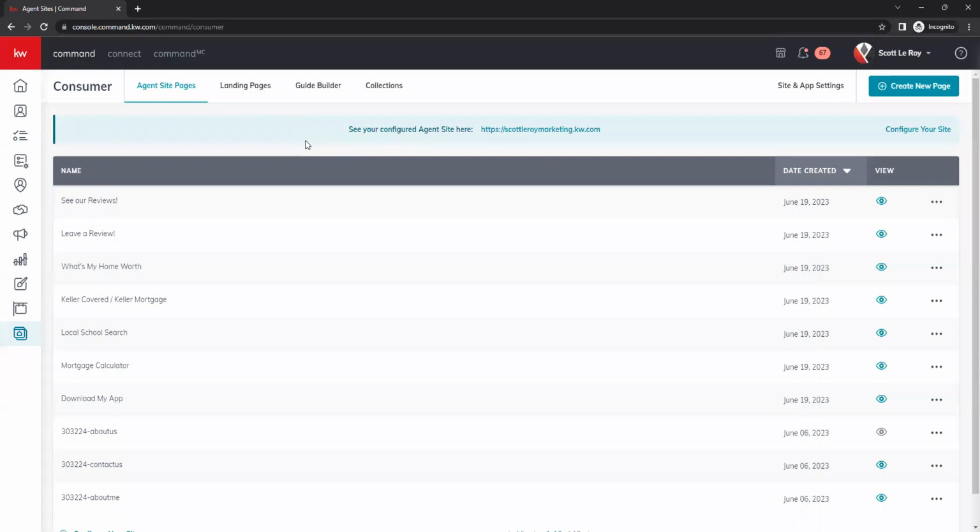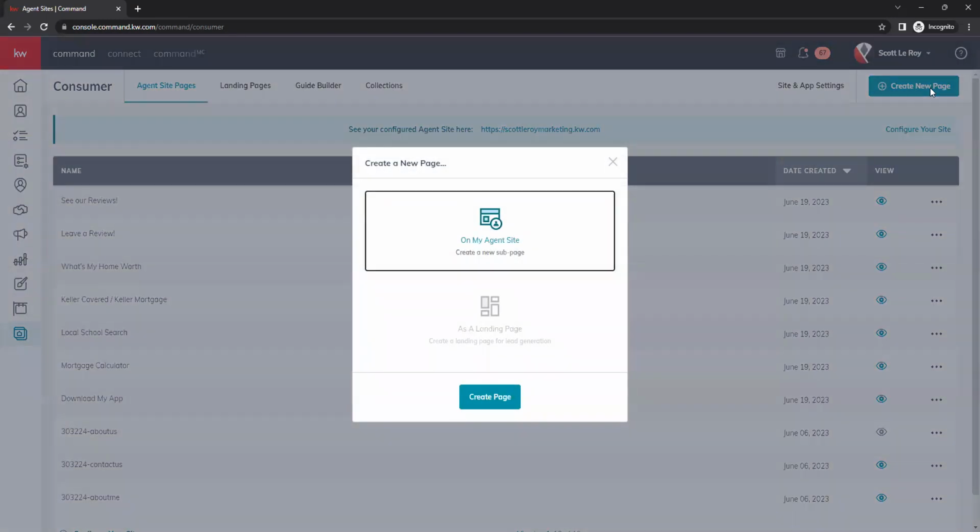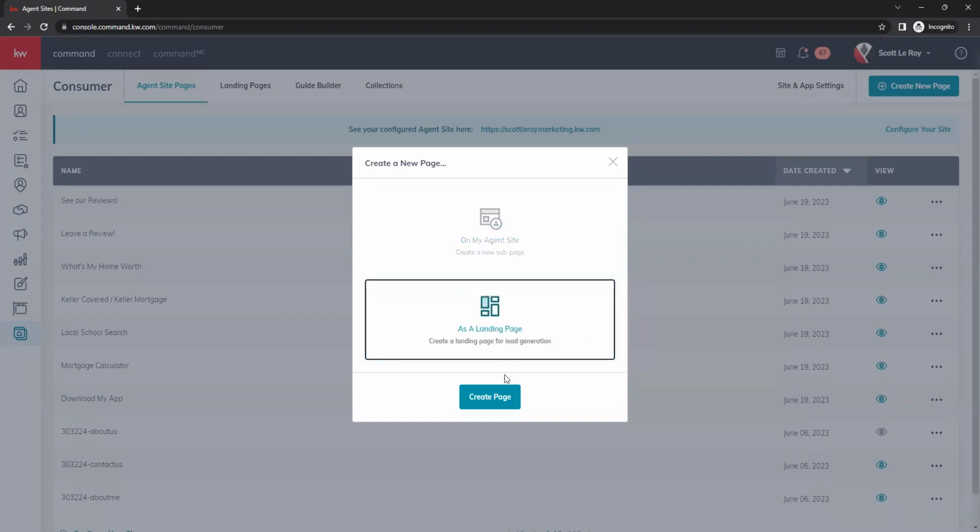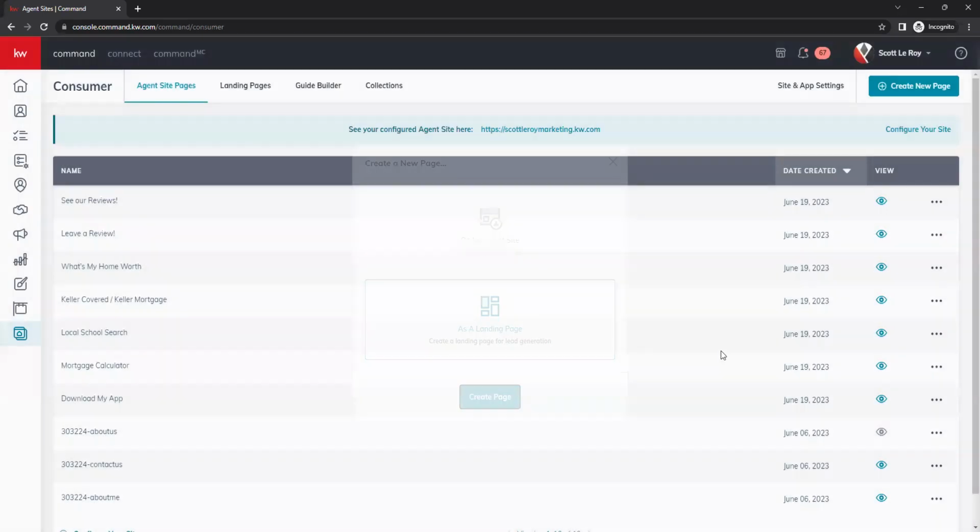So we are going over landing pages today. So to create a new landing page, we're going to go to the top right corner and click on Create New Page. And so it's going to ask you if you want to create on your agent site or as a landing page. So we are going to select landing page here and then click Create.